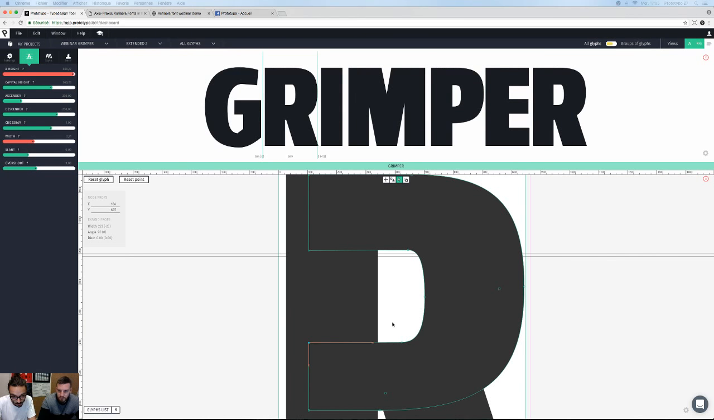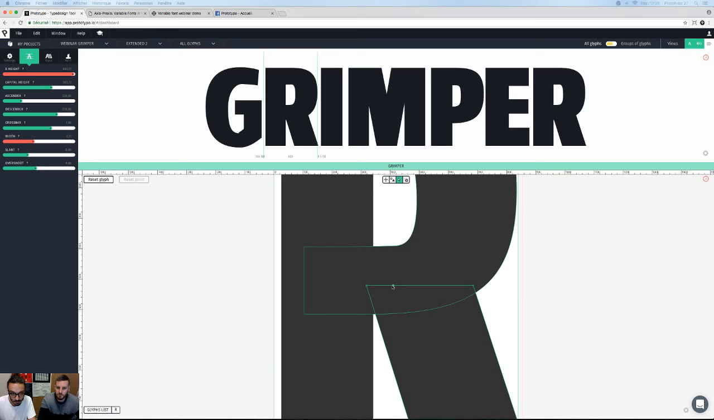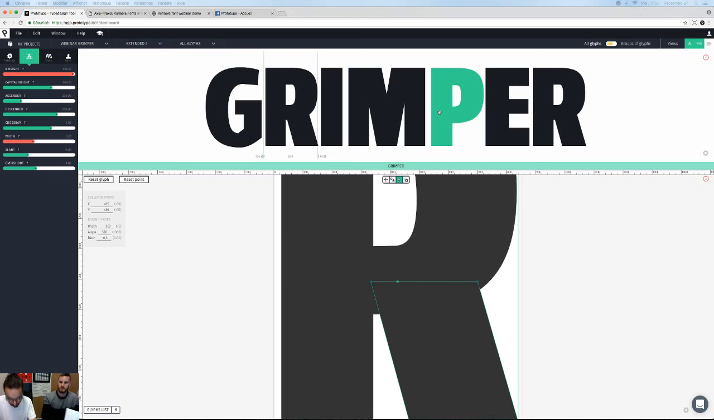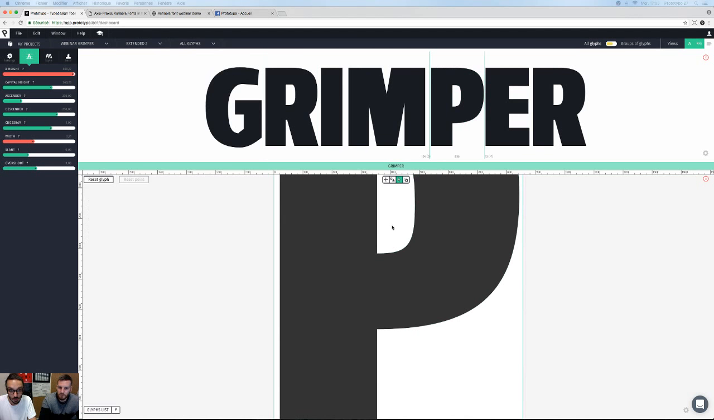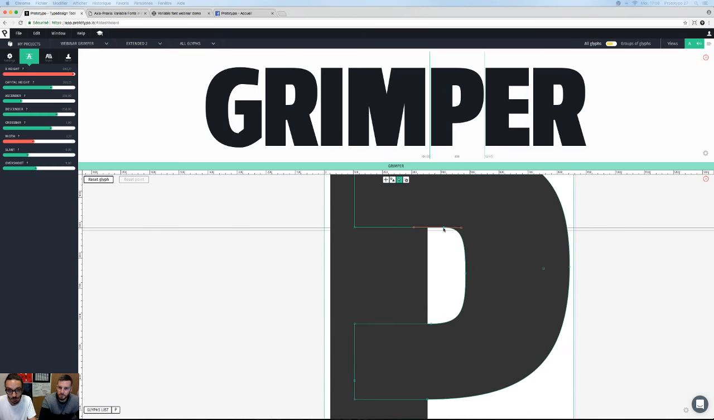The idea is to match the counter shape of the P, to have the same amount of white inside the letter. Okay, a bit of correcting this. And now a bit more contrast on the P too. As I did on the R, it's 10 units here and 10 units on the bottom, just like this. Perfect. Maybe here, no.